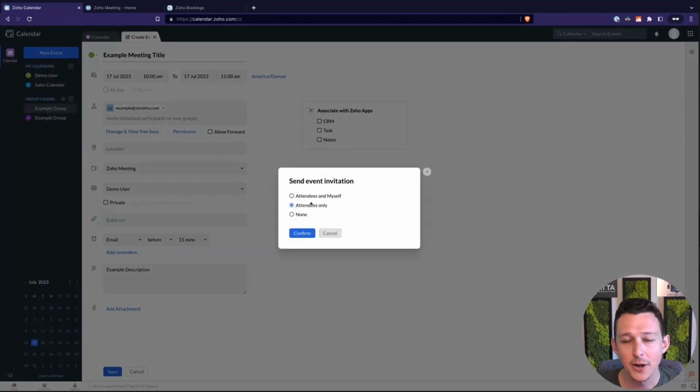So go ahead and save that. Now, I can actually send notifications as well. So if I want to notify the attendees of that meeting invite, I can do so.